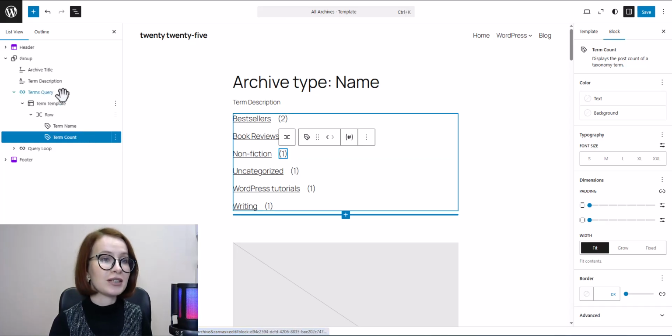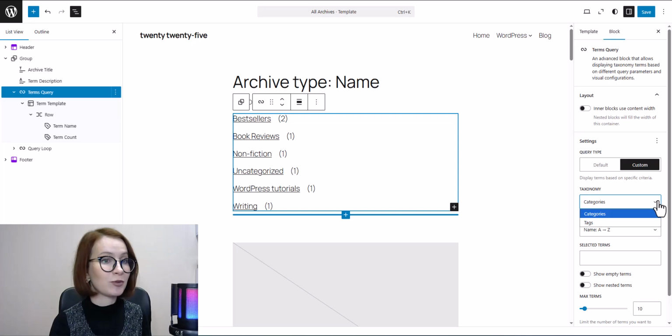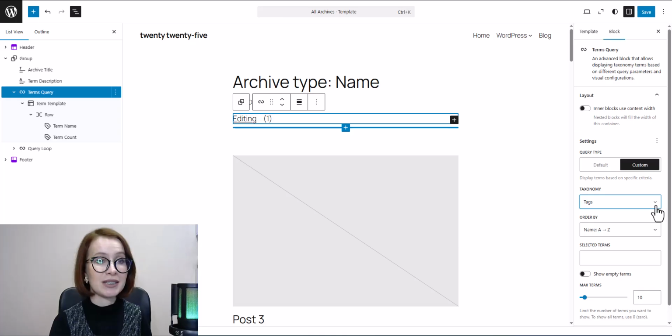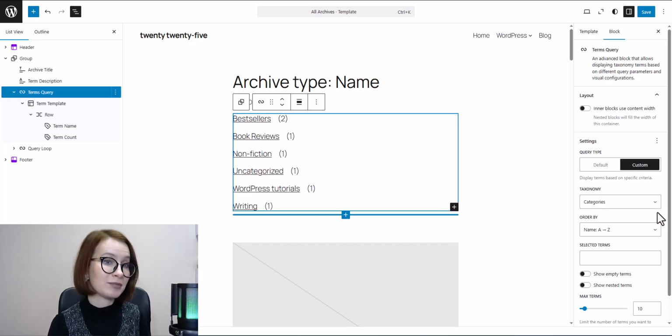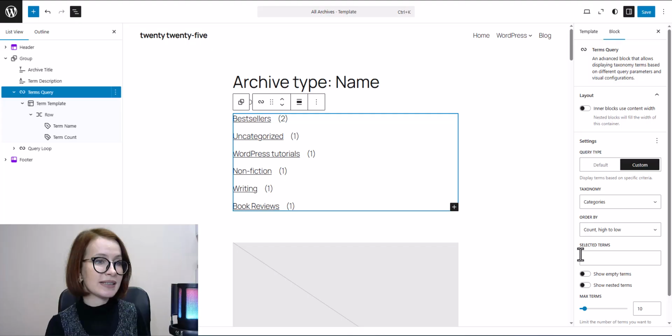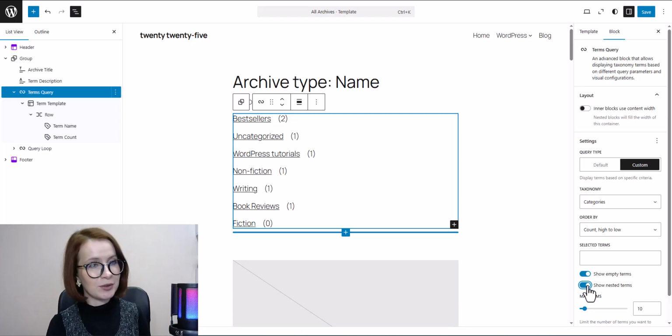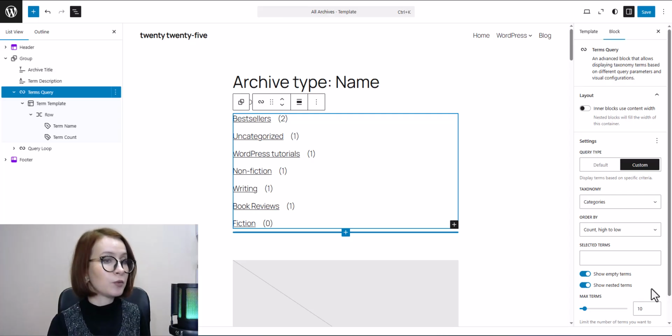So by default, the terms query block displays your site's categories. Using the taxonomy dropdown, you can select the taxonomy you want to show, categories, tags, or any custom taxonomy such as project types or tags added by plugins. And from the block settings, you can also control the order in which terms appear. So we can select specific terms. We can show or hide empty terms, enable or disable nested terms. On top of that, we can set how many terms we want to display.